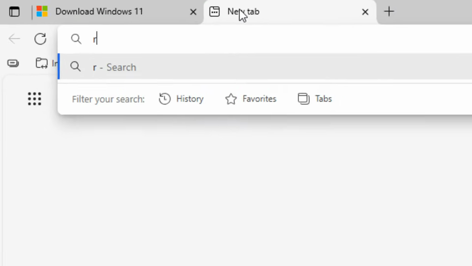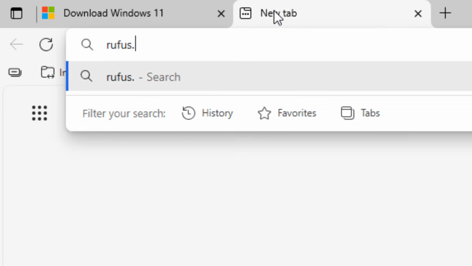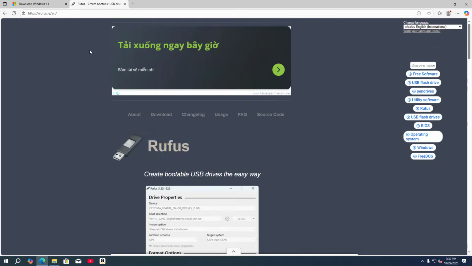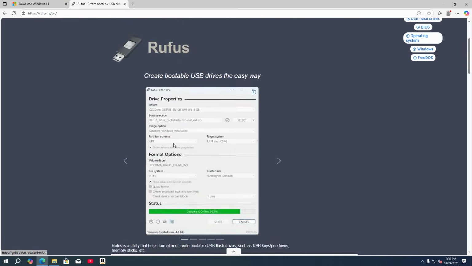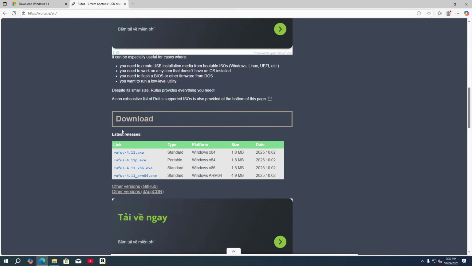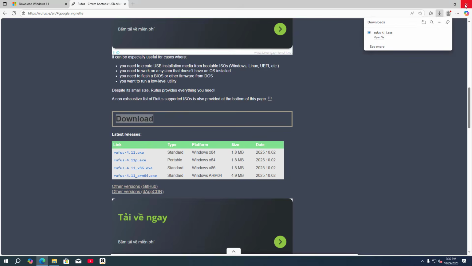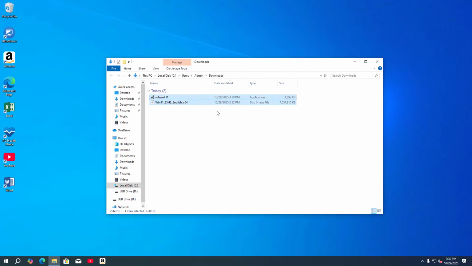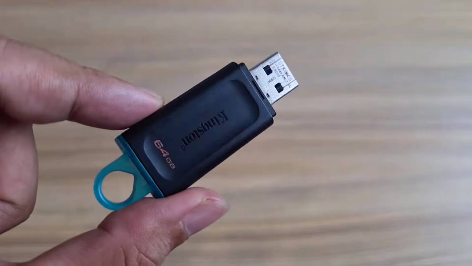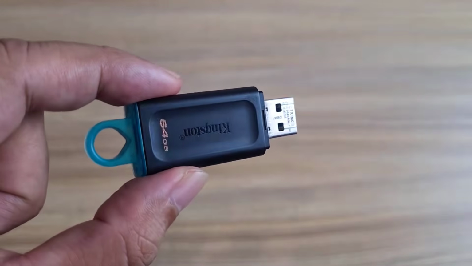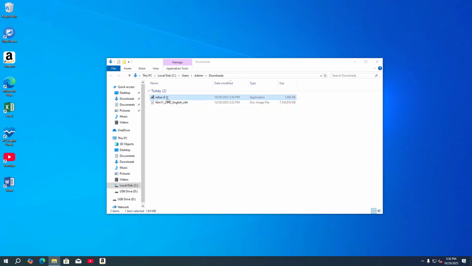Next, use a tool called Rufus to create a bootable Windows 11 installer. Download the latest version. Rufus helps you customize your Windows 11 installer. Here are the two files after downloading. You need an additional drive, a USB drive. This is the USB drive I used in this case.